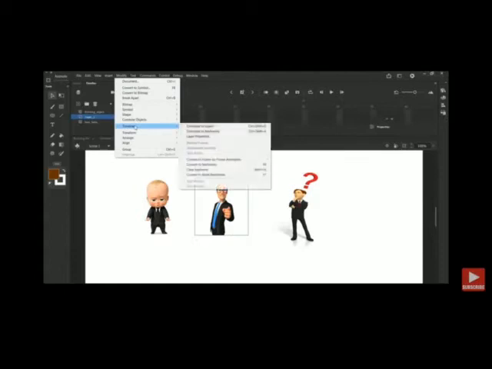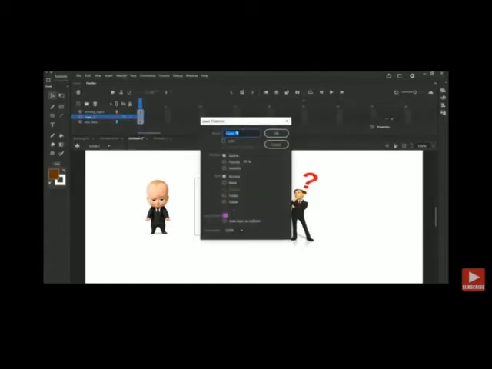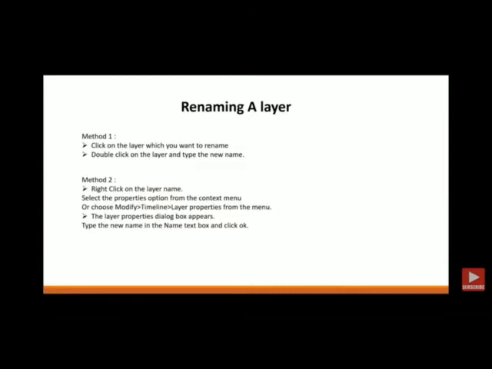Then modify, then timeline, and then layer properties. So this also I have discussed with you now. This is the second method to rename a layer. You can go to modify, then timeline, then layer properties. In this you will get this dialog box. In this also you have to repeat the same process to rename the layer.